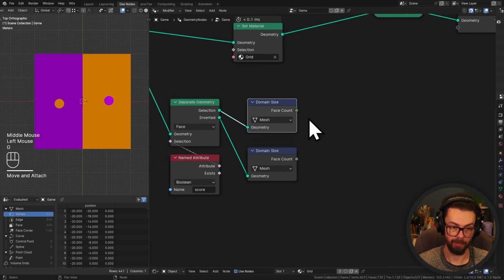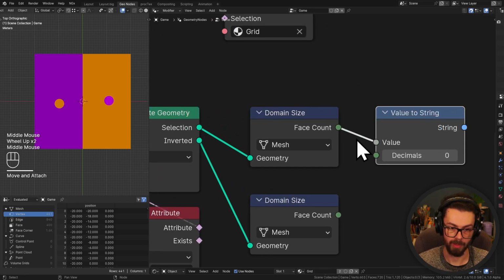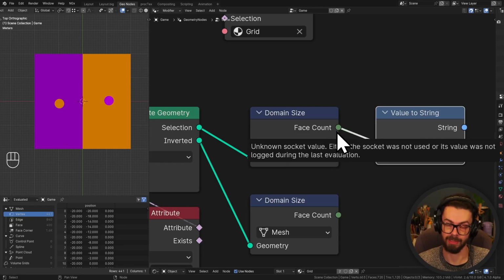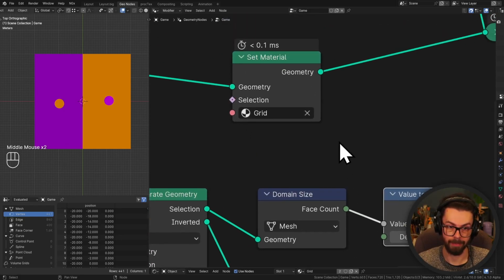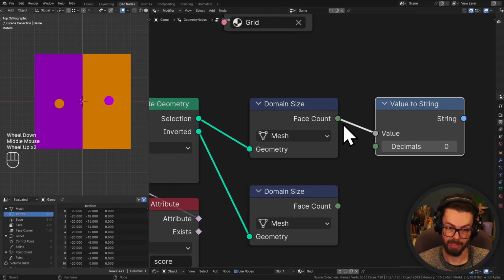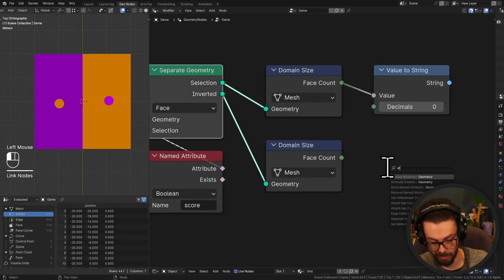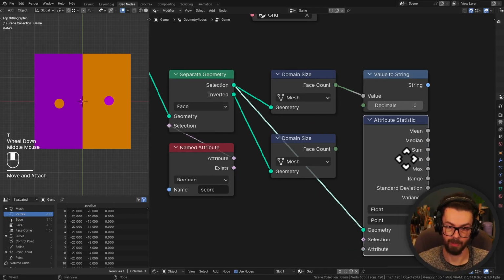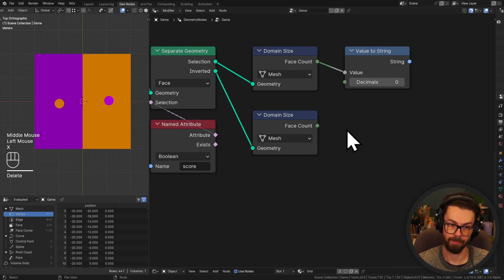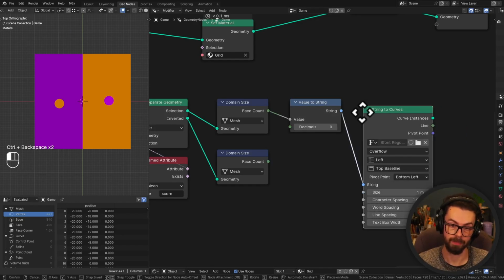We will simply put our face count through a value to string node. This is only possible because the domain size passes out a circle socket, which means it's a constant. It's not different per mesh element, like you can see a diamond socket can support. So if you ever want to use the value to string, you either need to use domain size or something like attribute statistics, which will also pass out flat values. So domain size is what we're after here. Value to string through a string to curve node.